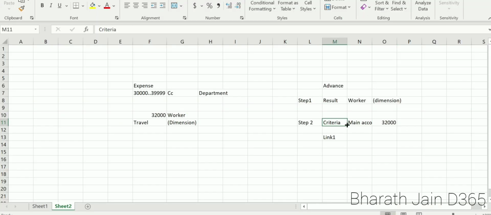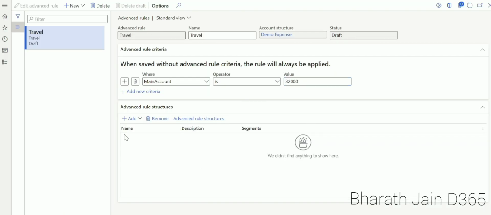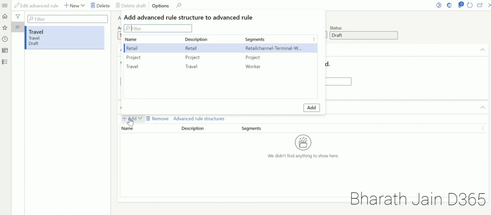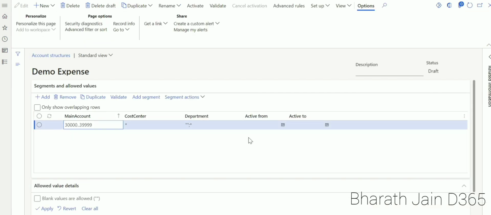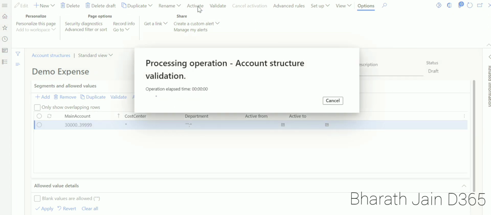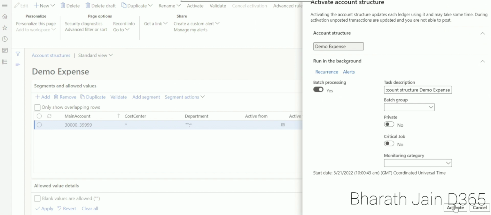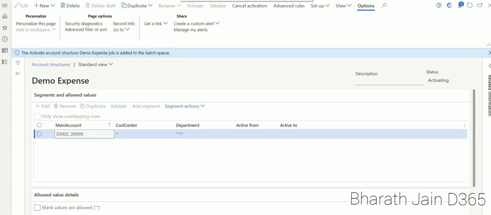As I said, once you create a criteria, we need to link step 1. To link step 1, click add, and this is where the previously created step 1 advanced rule, which is travel, comes into picture. Select that and add. Once this is added, just close this and then activate the account structure. Click on activate. So the account structure, let me refresh. The status is now active. Let's now go and post a transaction and see the effect.